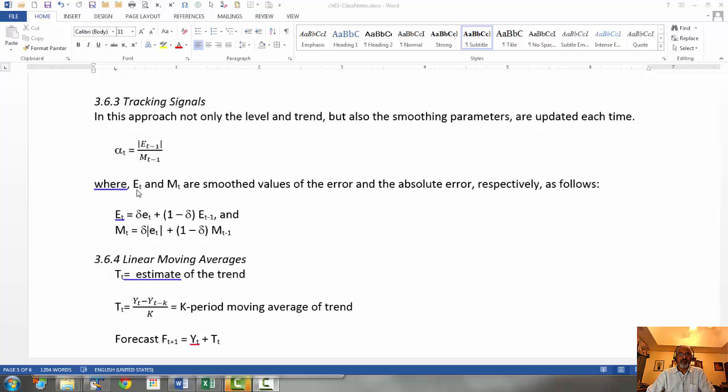So we have an error formula and the M formula that we use. Here are the formulas for that. Initially, M sub t will be equal to E sub t. That's our initial value. Then we use these two formulas to update E sub t and M sub t. And this is the formula for updating the alpha value. So now let's go to the Excel file and illustrate this.